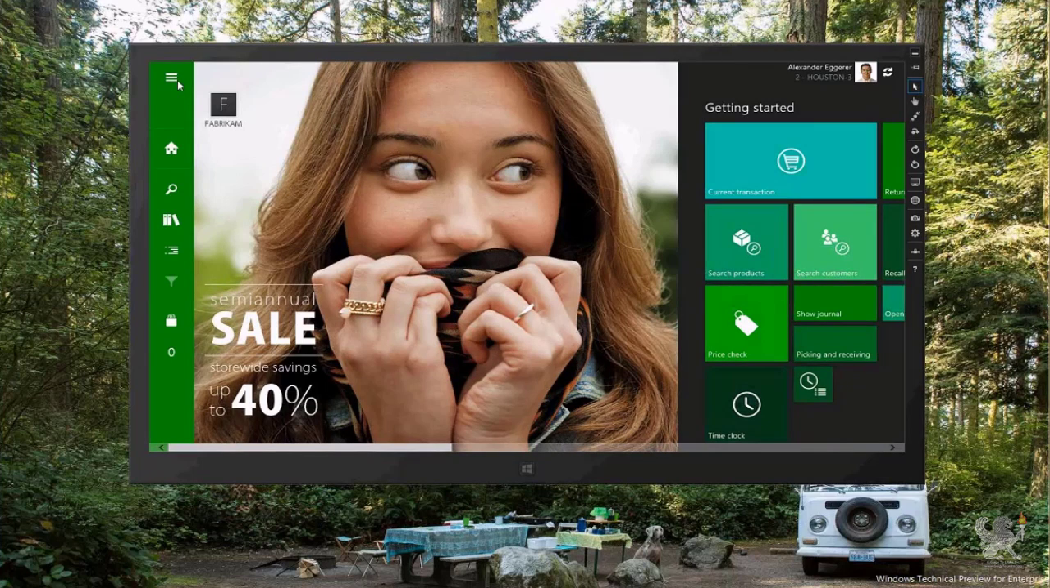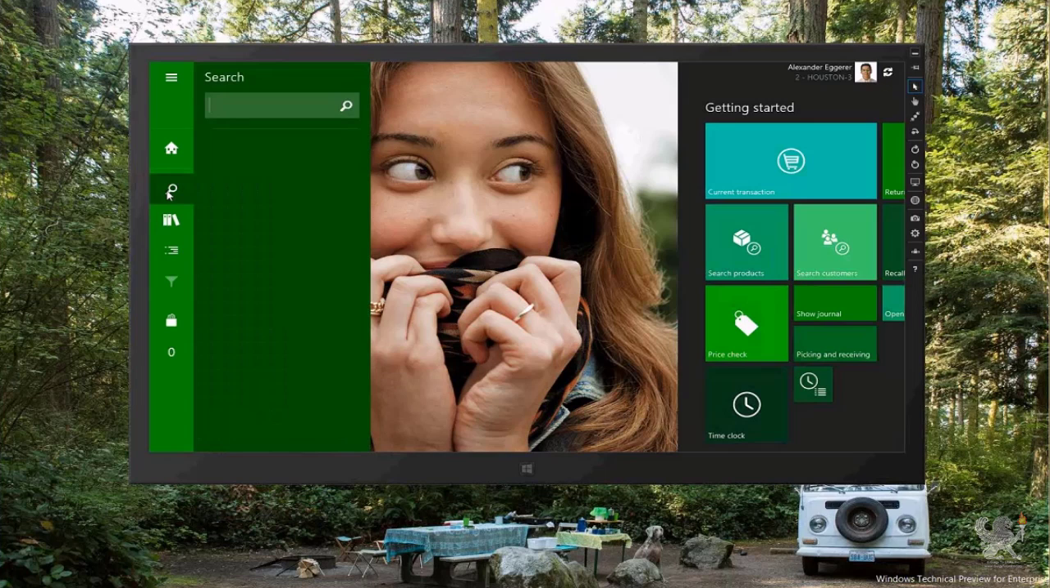So this icon up at the top will show or hide this, which will either give you a cleaner look if that's what you're going for, or if for some reason that real estate is more important, you can show and hide that. We've also brought search into here. So now you can search directly from the left nav pane.